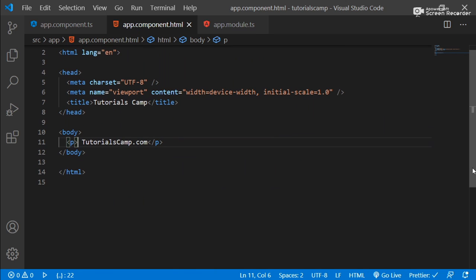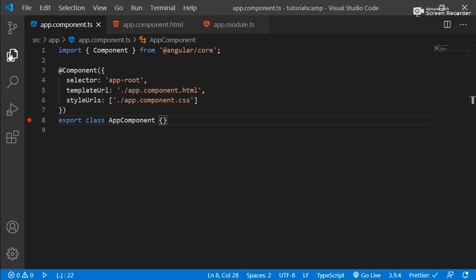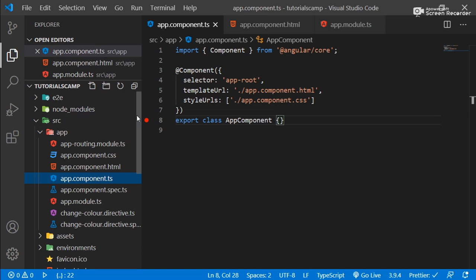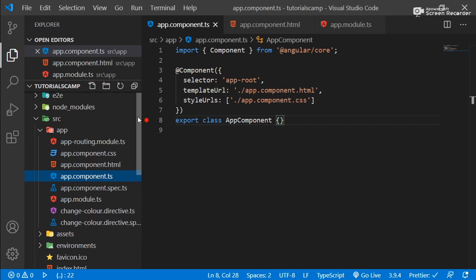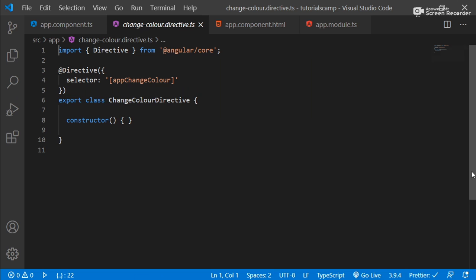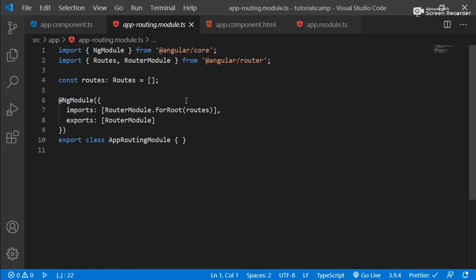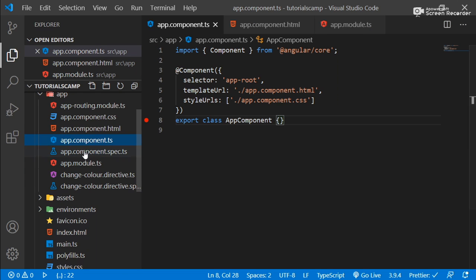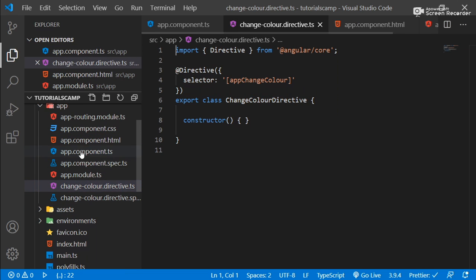So what do we want to do? We want this element right here to change. We want to use the directive to change its color. So go to the directive that we just created, which is change-color.directive.ts. Alright, so inside here, this directive, oh boy, no, bad. Go to the directive again; that was not what I wanted.